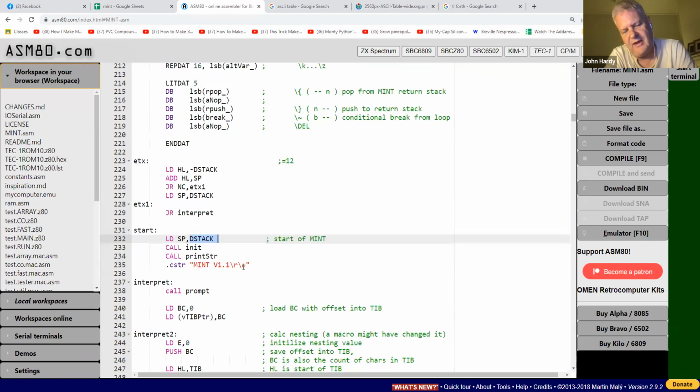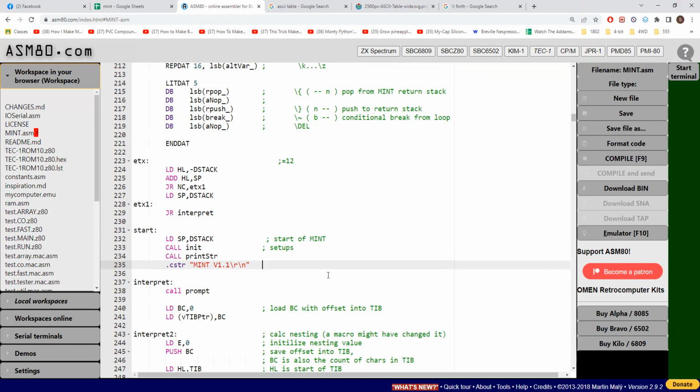Then once it's done that, we then call initialize, and initialize is a routine located somewhere which sets up a bunch of Mint related things. We can take a look at it, but let's just move on. We'll come back to initializing Mint later. Now, this is an interesting routine, which I think is cool. Is call. Yeah, see how it's a call to this routine called print string. Yep. And then it's got this .c string.